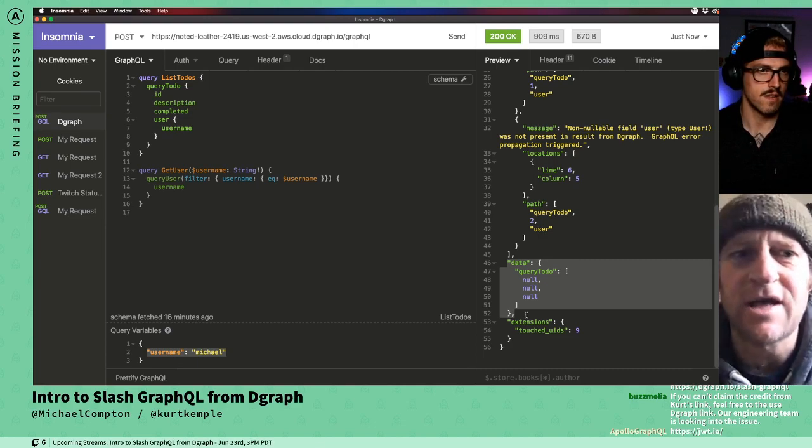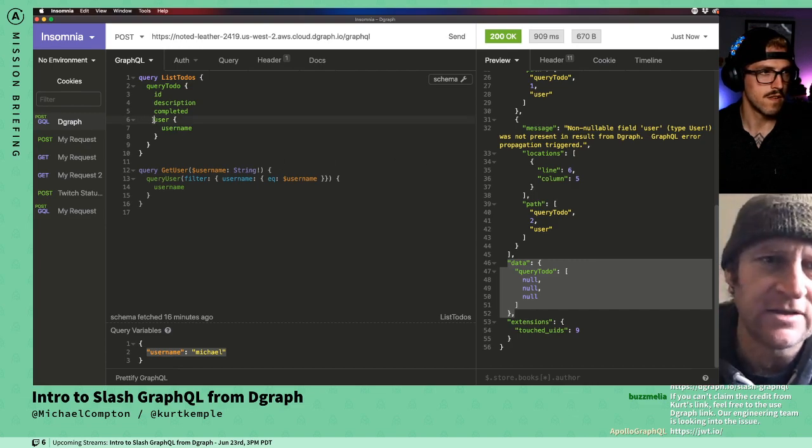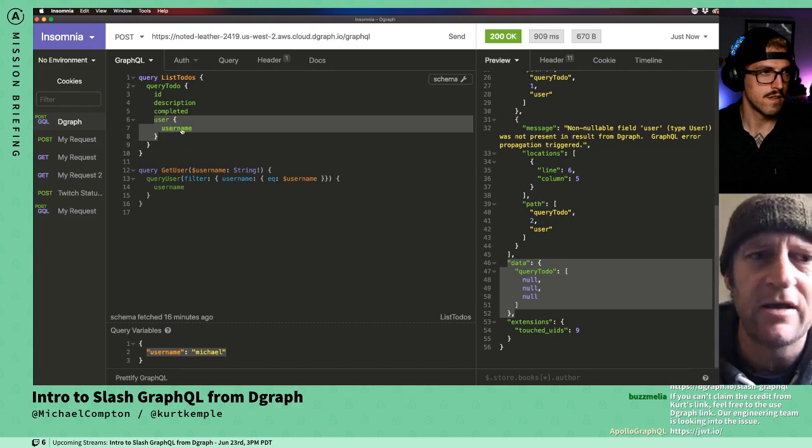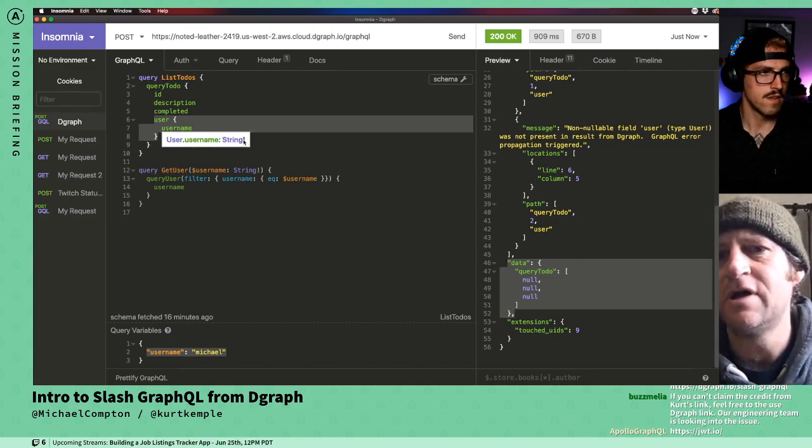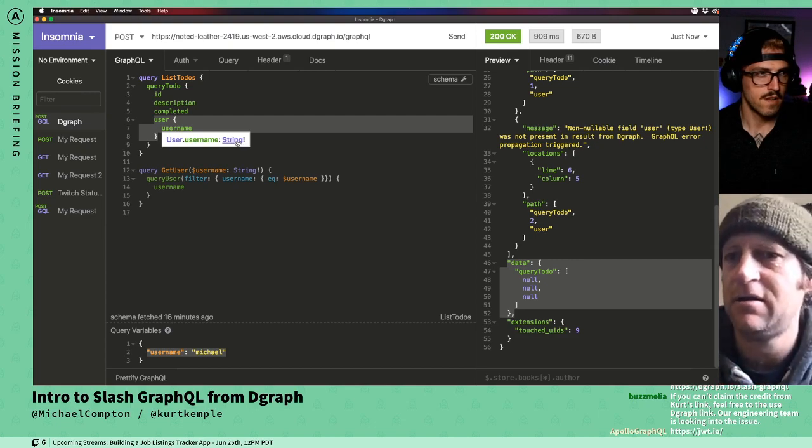So what's happening is it's running that to-do. It's trying to get, on the left-hand side, if you look at the query, it's trying to get the username, but we don't have authorization to query a user. So that's going to come back as null.